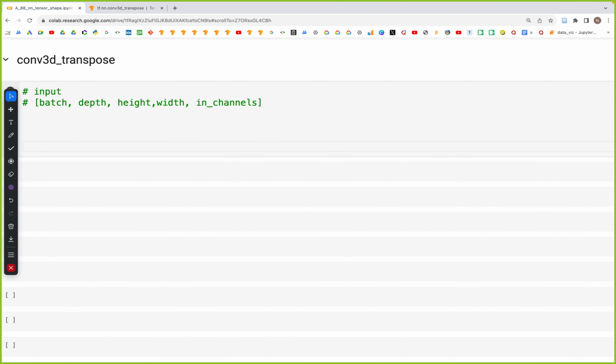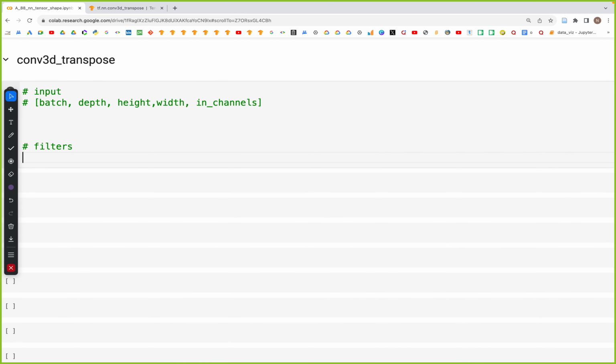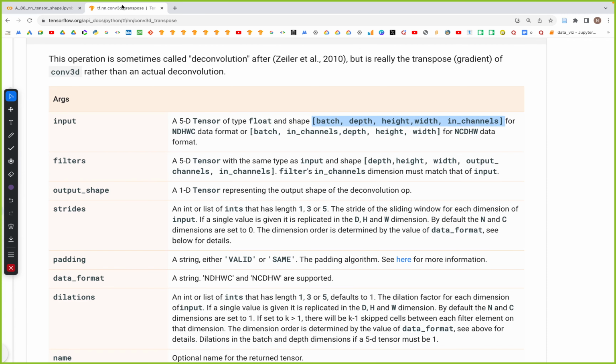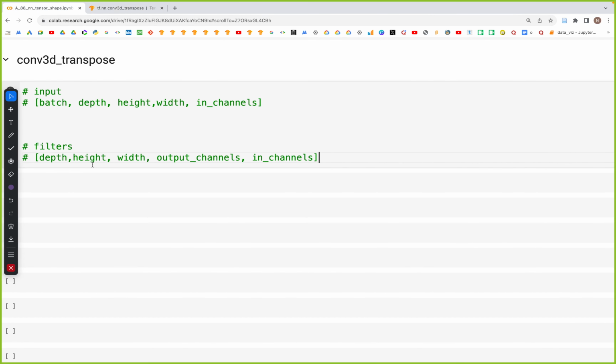Next we need the shape for the filters. So filters, and for this let's see what shape we have, and it is depth, height, width, then output channels. After that we have input channels. So this is important to remember, that after the width we have output channels and not in channels. So in channels is at the very last of this particular dimensions.